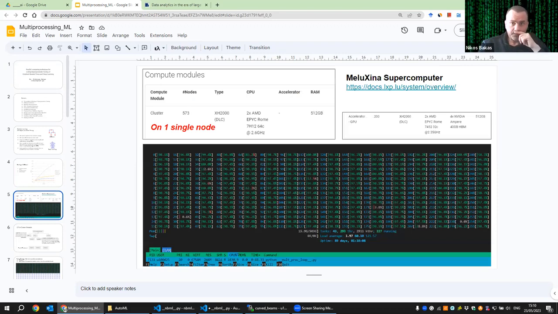The architecture of Meluxina is this. We have the compute nodes, containing 573 nodes with 2 AMD CPUs of 64 cores each. And similarly, the GPU partition, which is really big and is not very useful for our problem.